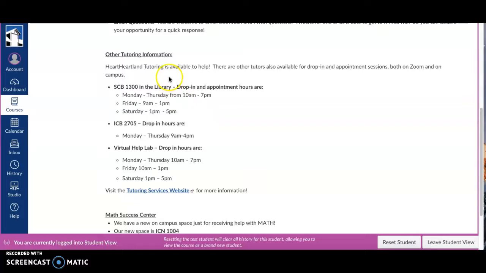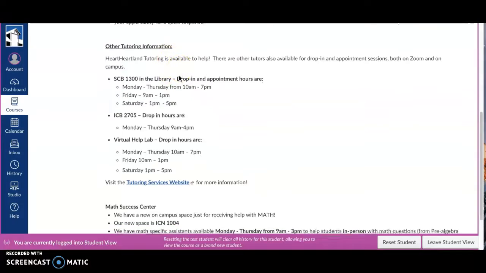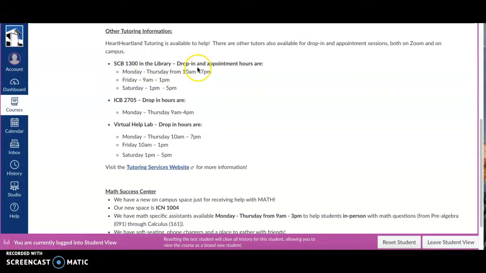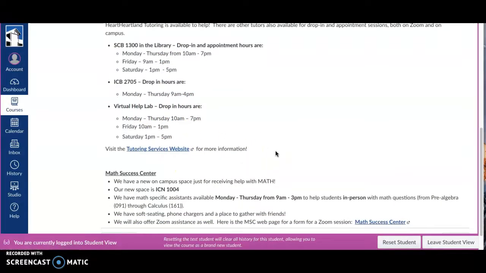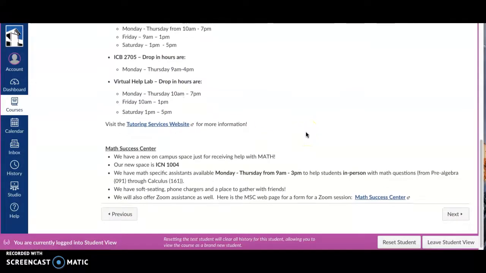There are a lot of other tutoring opportunities available that you can drop in to at the library. We have another drop-in area. You can see the different hours. We have the virtual help lab, and you can just go to the website if you want more information. So Jean is in our course. She's doing our assignments with us. She would be your number one place to look, but you can also do general tutoring and get help that way as well. We have great math tutors, lots of them.